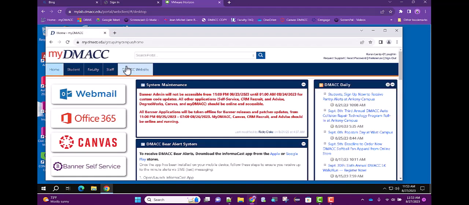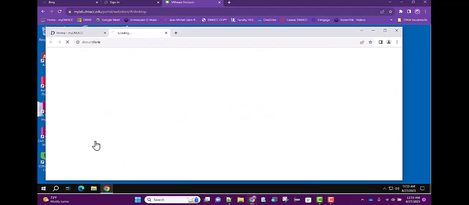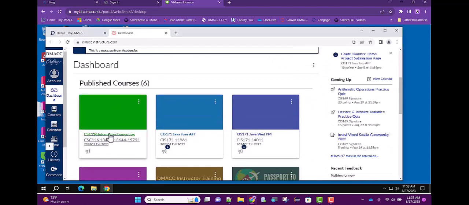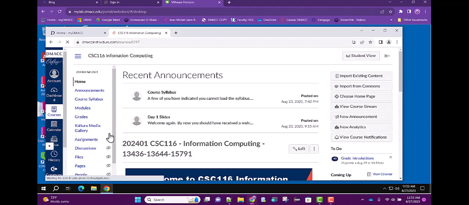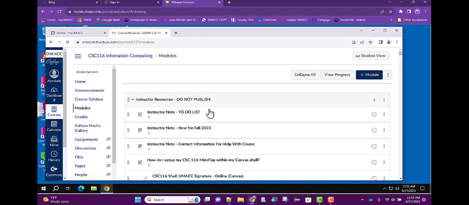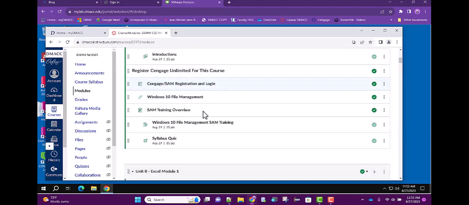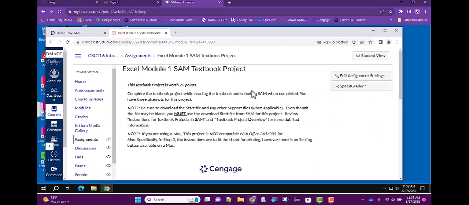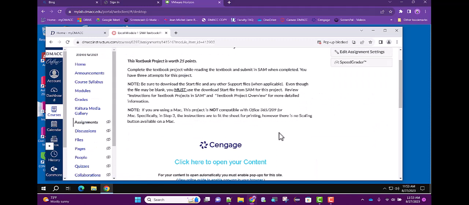Once we are logged in, we can go to Canvas, and you will find our course from your dashboard. So we will find Information Computing. We are wanting to look at the first textbook project in Excel, which will be in Module B. So I'm going to go to Module B, and we are going to look for the Excel Module 1 SAM textbook project. That is our goal. And when we click on this assignment, it's going to give us a few instructions.